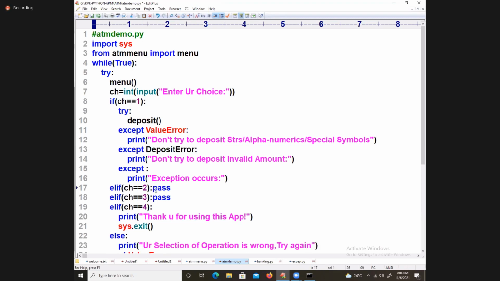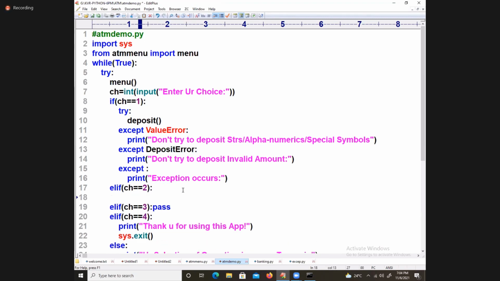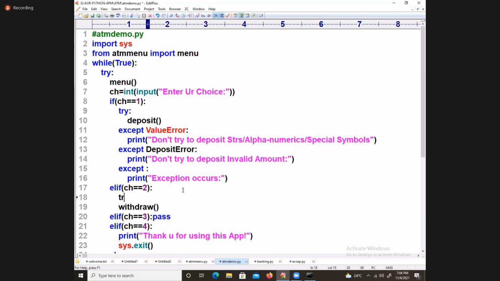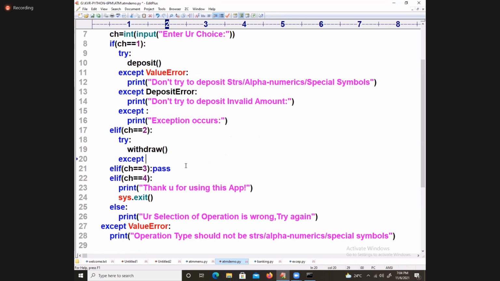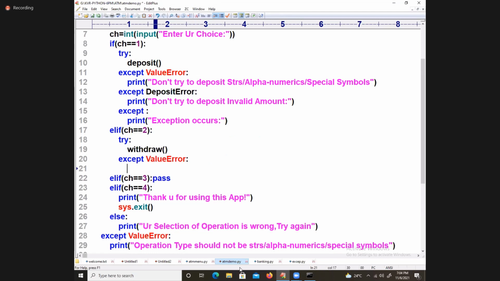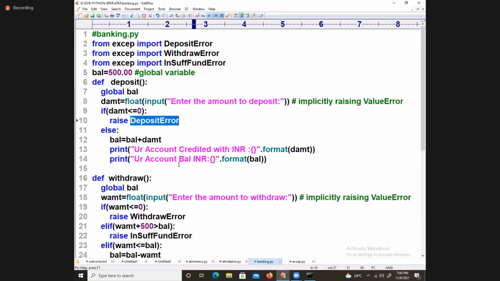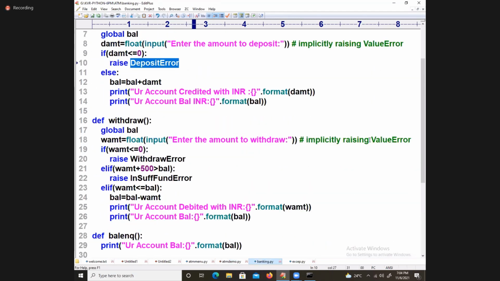Elif, pass, I am writing pass. What should I write inside of the pass? I will write it again. Withdraw function, I will take it. Inside the try block, I am writing except. What is that again? Value error. Again, it is throwing value error. What is the value error you see? Withdraw function, you see. Here it is implicitly raising value error.